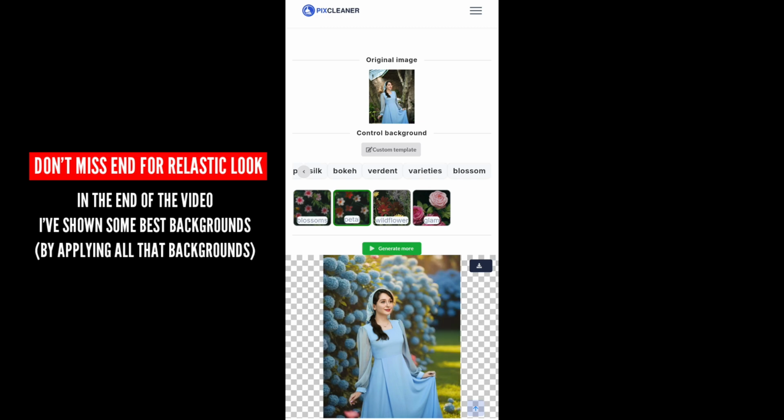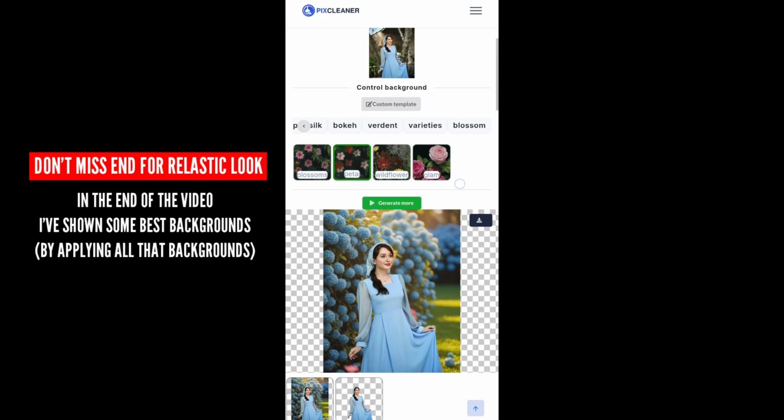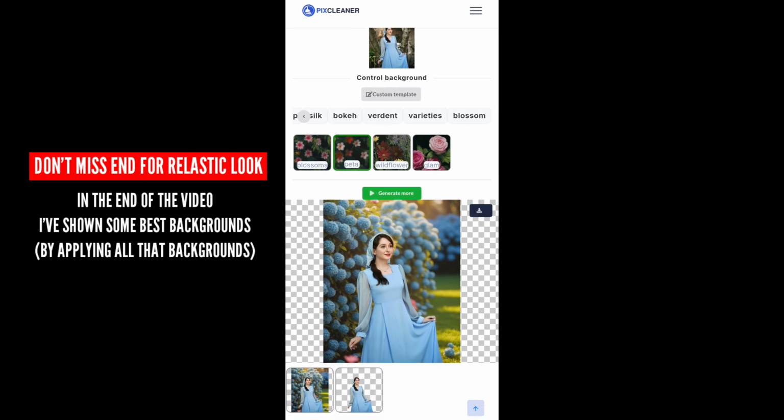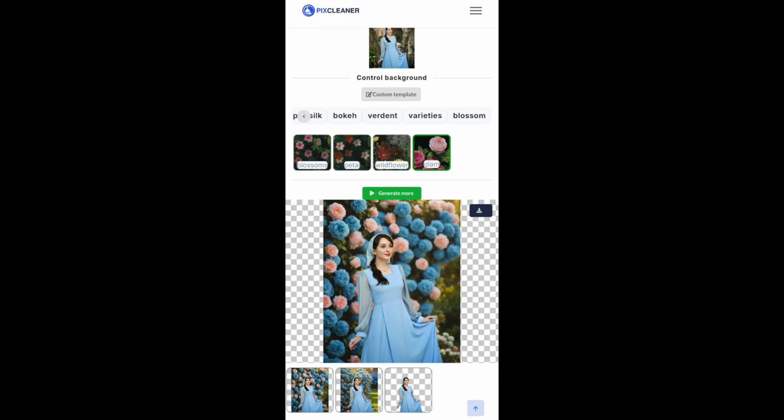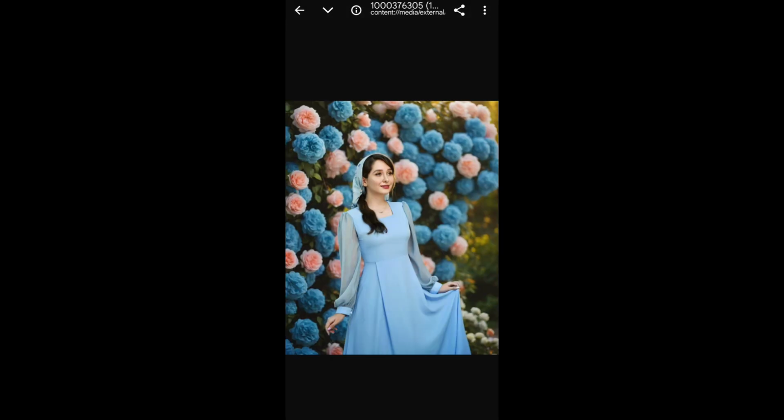You can see it has generated very perfectly. If you do not like this result, we can select other backgrounds too. Just click on generate more. It looks perfect. And if you want to save the picture, just click on this download symbol. The picture is downloaded successfully. You can see it with HD background, with HD quality.